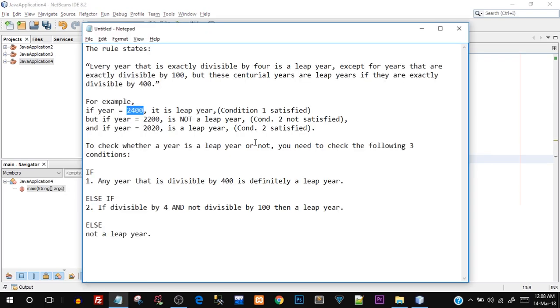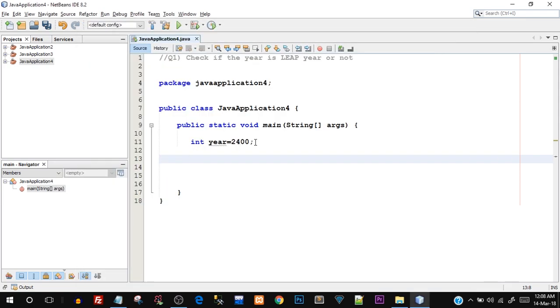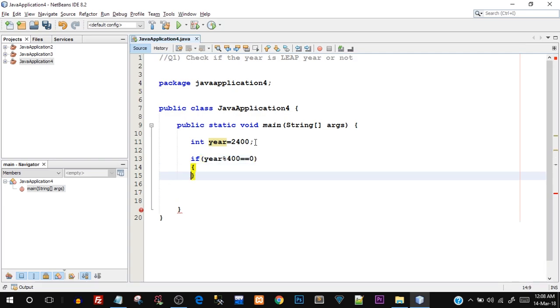Now let's see the condition, that is if any year is divisible by 400, it is definitely a leap year. So let's start off with if year mod 400 equal to 0. Now remember, to check for divisibility, we use the modulo operator because we want to check for the remainder and not the quotient. When 2400 is divided by 400, we will get the remainder as 0, right? So we want the remainder to be checked.